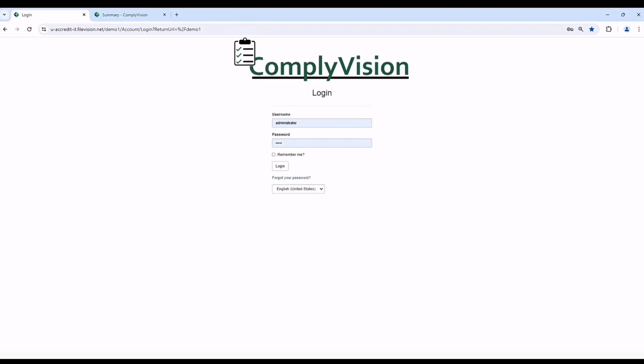Welcome to Complyvision. This short demonstration will showcase Complyvision's dynamic feature capabilities using sample test data within Complyvision's test environments. Your purchased Complyvision solution will be configured to your specific industry requirement and organizational workflows.